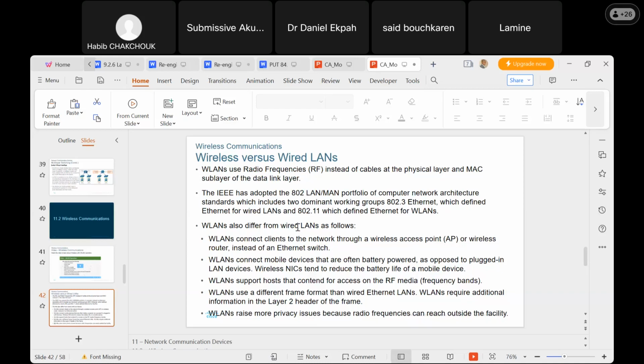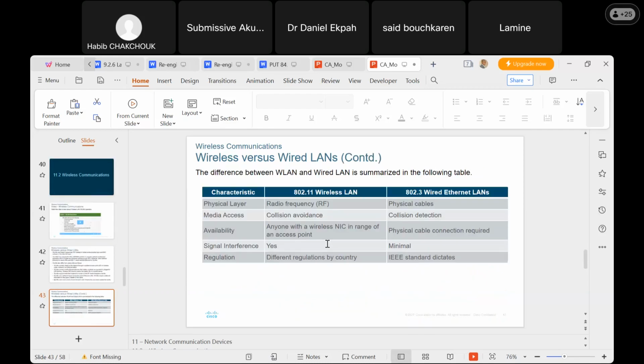So wireless also differs from wired, which means wireless connects a client to the network through a wireless access point. That means wirelessly you're connected. That's what we call wireless LAN. It connects mobile devices wirelessly through the wireless NIC, just like you have a port in your system where you connect a cable, that is wired. But when you connect through the wireless card, the inbuilt card, it has a wireless connection.